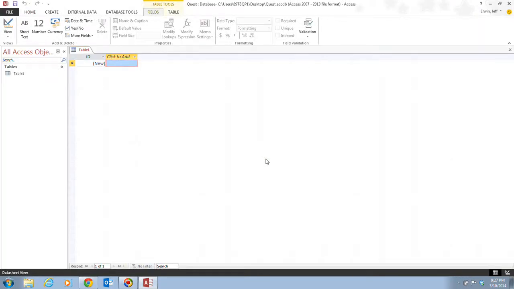Now here, a new blank database file with a single table named Table 1 has been created. Although you might be tempted to start entering data into the table, a better way to build a table is to first define the columns or fields of data that the table will store. Now, there is a view called the Table Design view that provides the most options for defining fields.